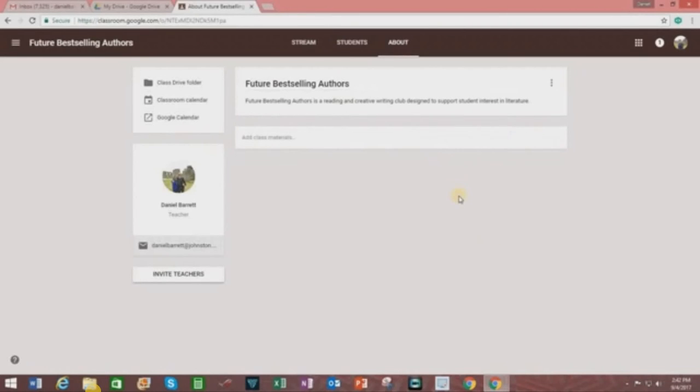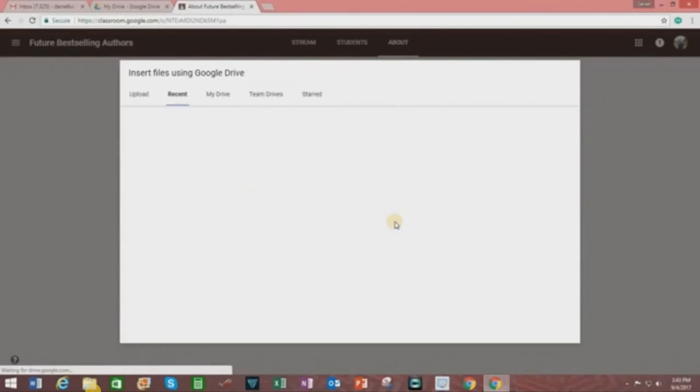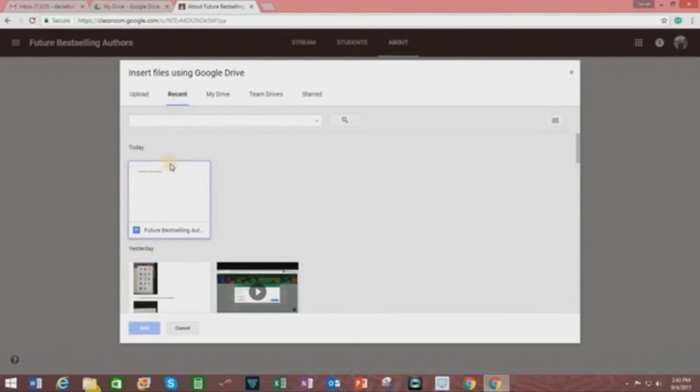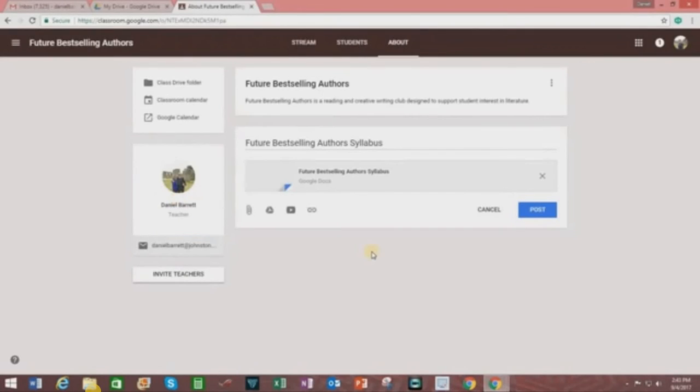If I decide to change what I had entered, I can click on these three dots here off to the right, and then click on Edit. I can also add class materials. Simply click on this white text box here. Then I can add an attachment, something from my Google Drive, a video, or a website link. For this example, I'm going to add something from my Google Drive. And in the area under Recent, I have the Future Best-Selling Authors Syllabus. So I will go ahead and double click on this. And then I will click on Post.